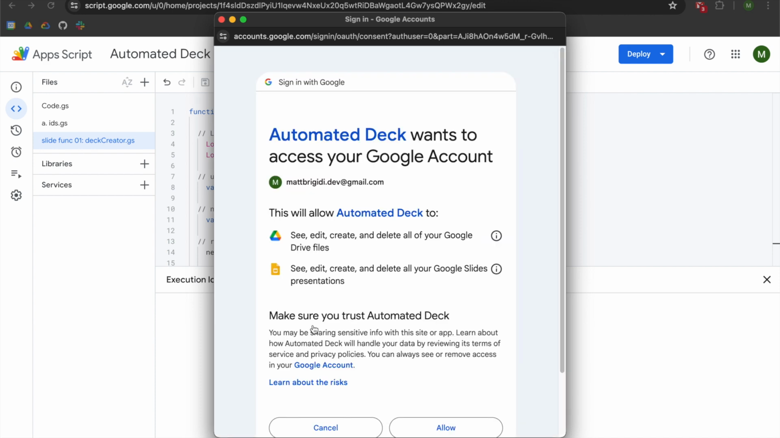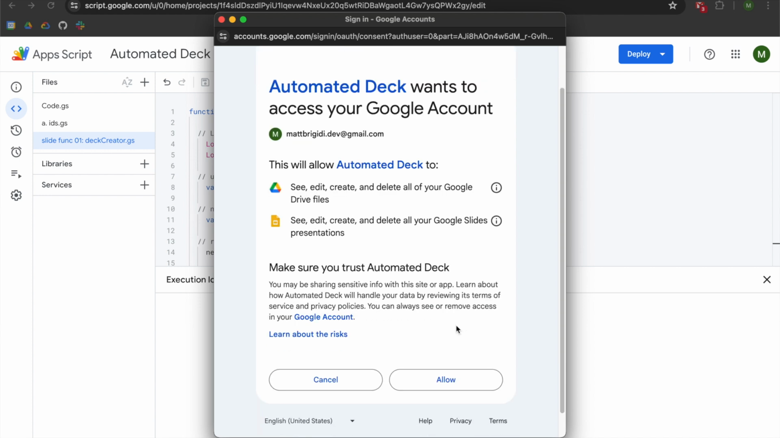This is just saying that we are allowing this application to see, edit, create, and delete all of your Drive files and all of your slide presentations. It's not saying that that's what it's doing. It's just saying that permission has been granted in order to do that if that's what you tell it to do. We are not telling Slides or AppScript to do that, so we are going to select Allow.